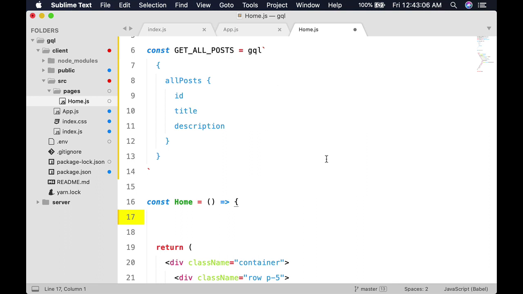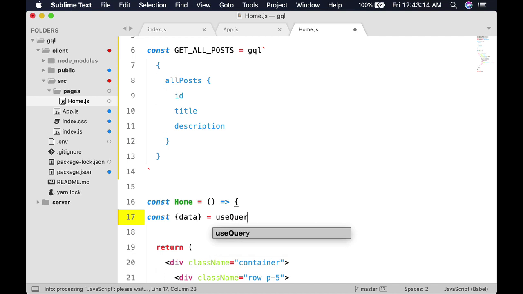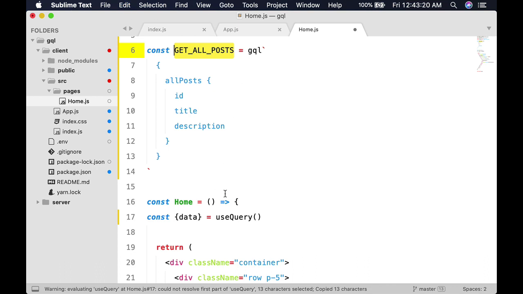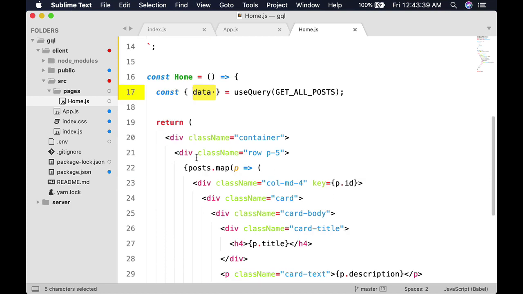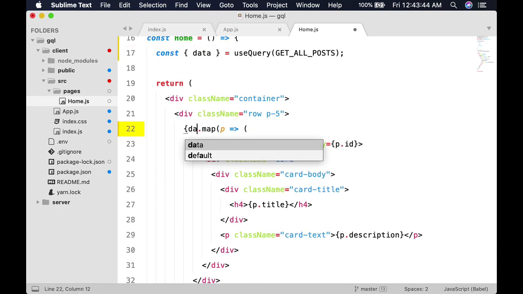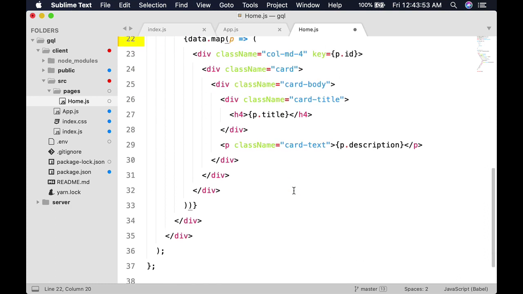Okay, so const data, we get the data when we make the query. So the useQuery hook requires the query, which is here in this variable. So let's pass that in. Okay, so this will basically make this query, which means it will go to our GraphQL server and fetch all the posts and make it available in this variable called data. Now to give this a try, instead of post, you can do data.map, leave it post, doesn't matter, and then you just continue as it is.